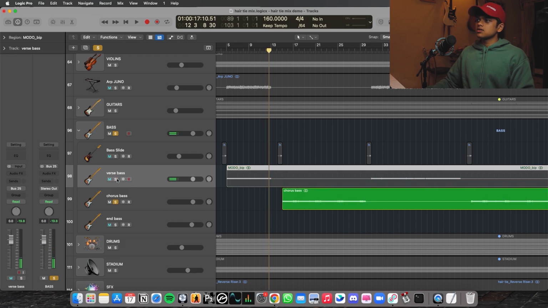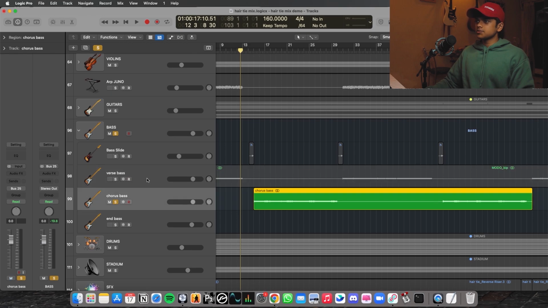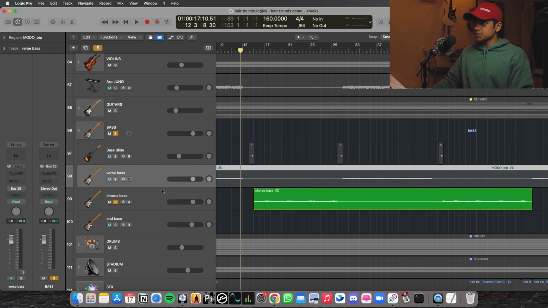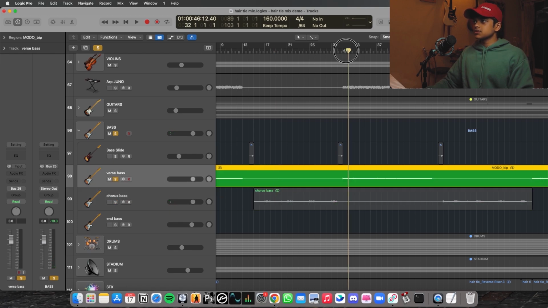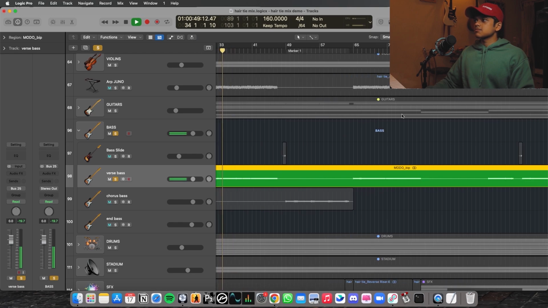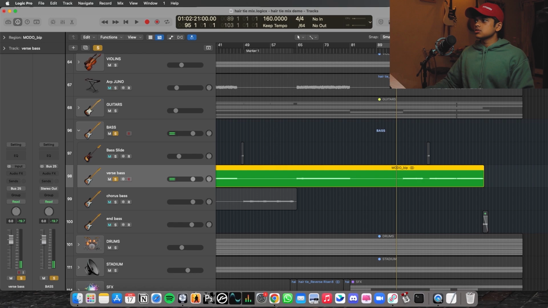And then we've got the, okay, I've named this wrong. This is supposed to be the verse bass and this is supposed to be the chorus bass. Anyway, so this is the verse bass. It has way less distortion than the chorus bass, which is this is also the bass that starts in the bridge.